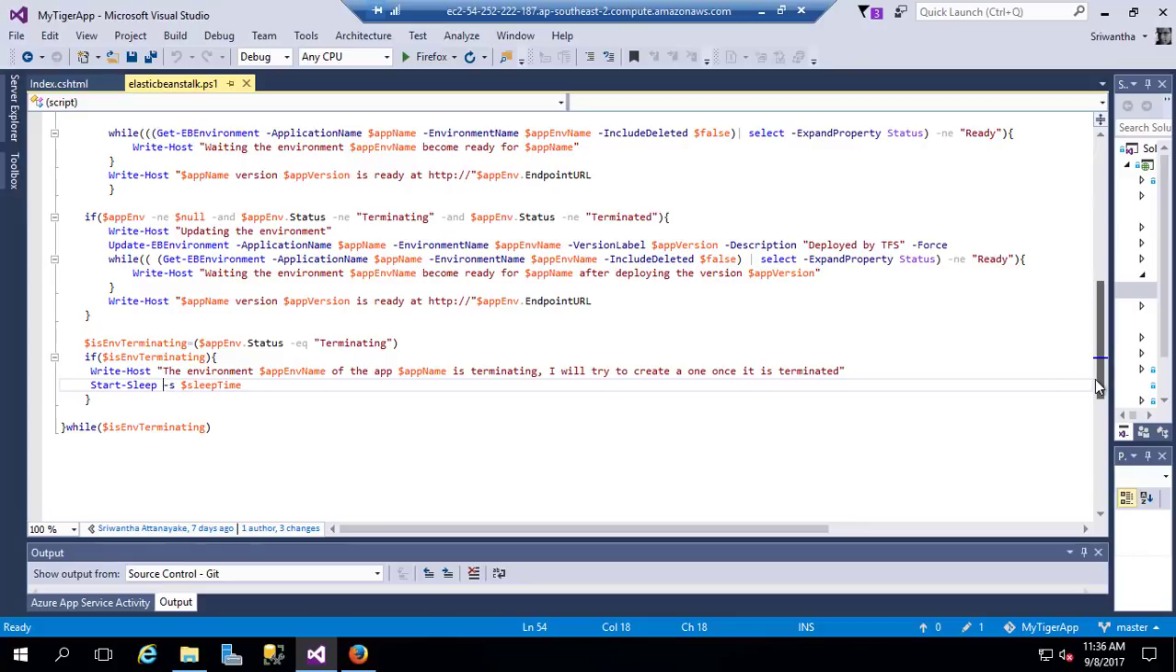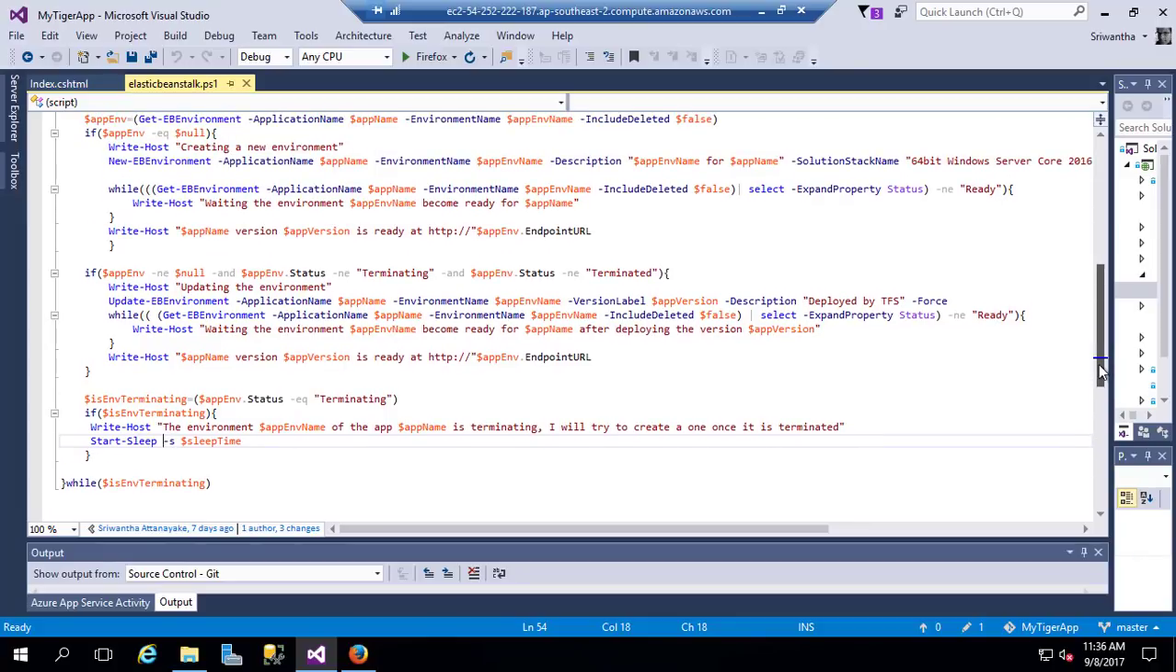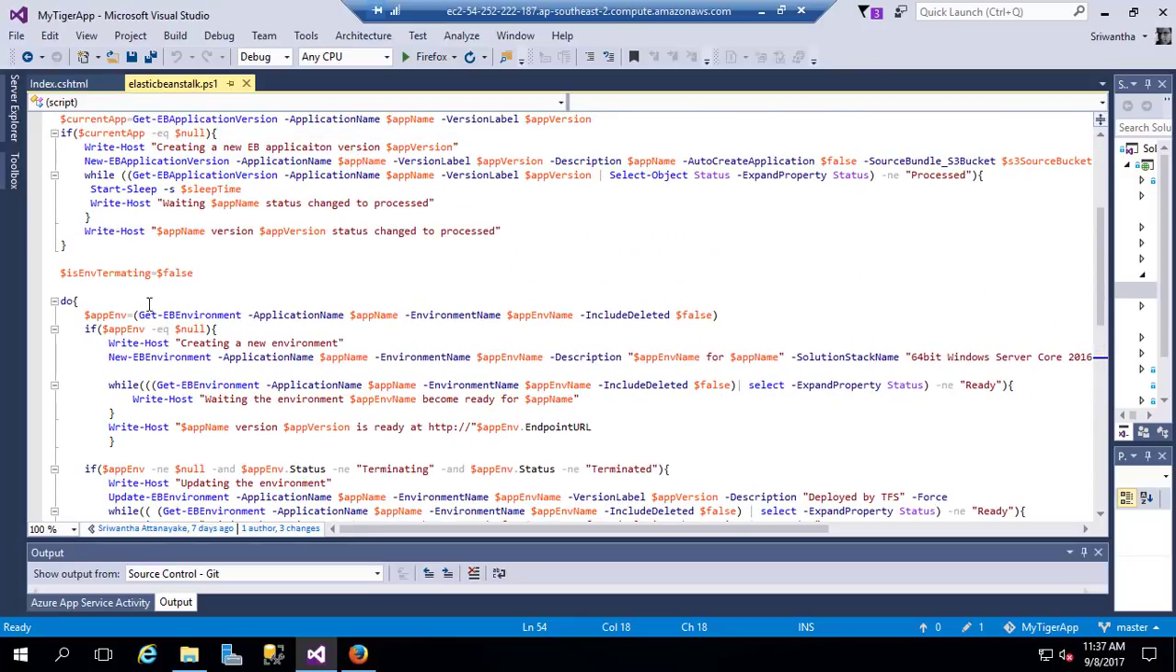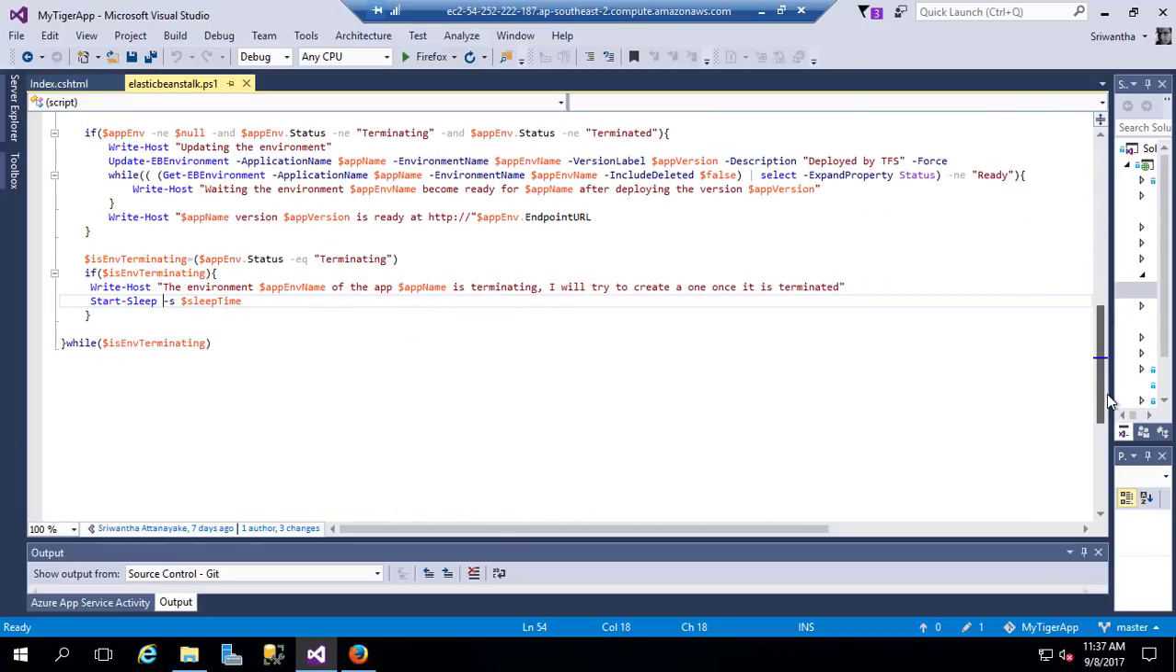So at the time of this deployment, for some reason, if somebody goes there and deletes it, this script will wait for that delete to complete, and of course it will go here and then set up the environment again. So that's what this PowerShell script is doing.